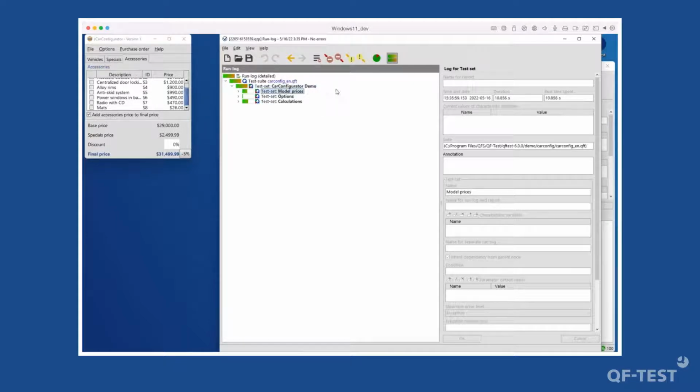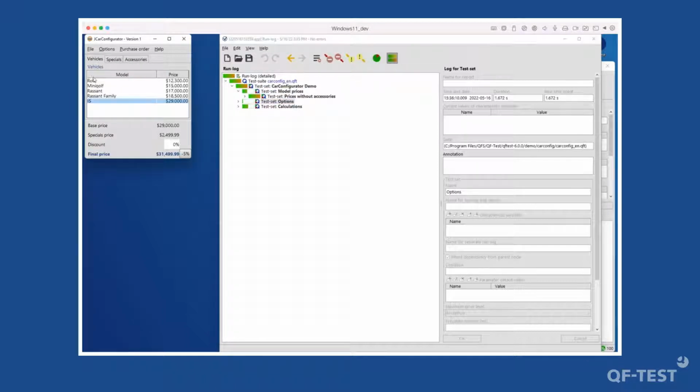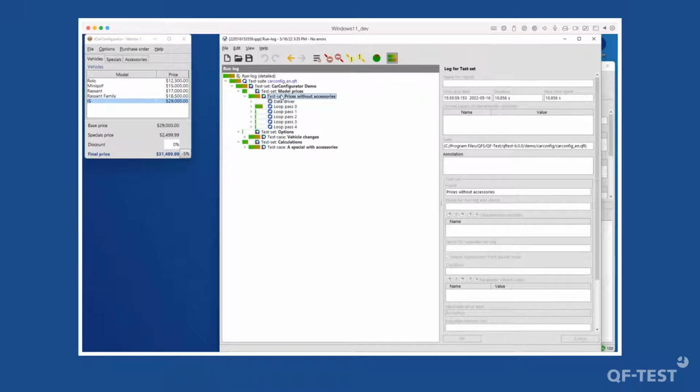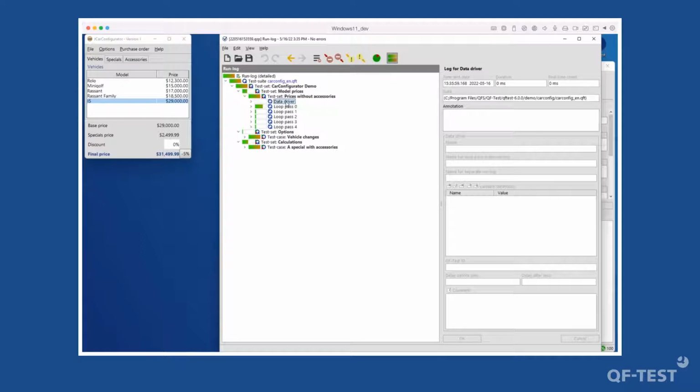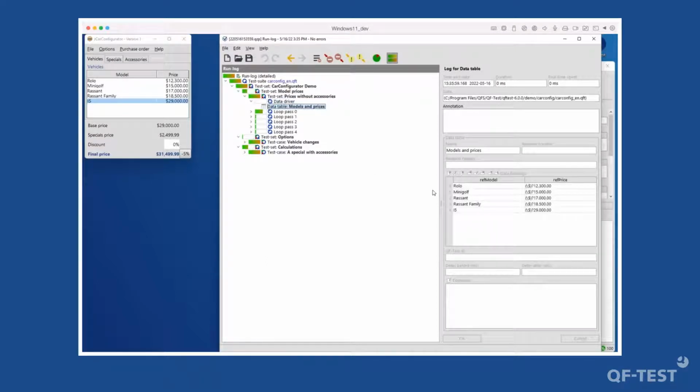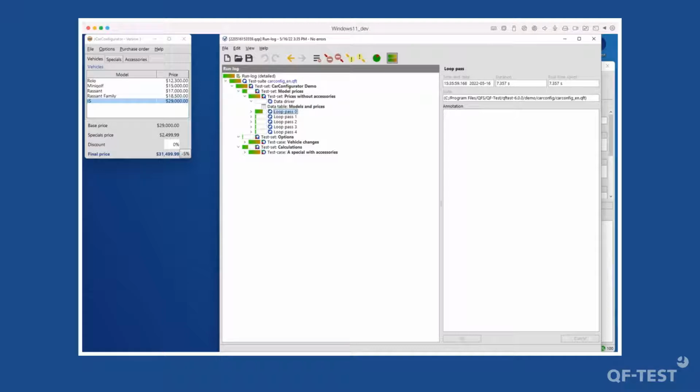If you look into our tests, we have 3 test sets. This test set does some actions with the models and the prices and calculates some discounts. Then we have the other ones checking some options and then some calculations in the end. If you look into these tests, I see a data driver where my data is coming from. In this case, I have a test case running over several models with several prices. Below this, I just see loop pass 1, loop pass 2, loop pass 3, loop pass 4, and it's kind of hard to find out what is going on in this test case.